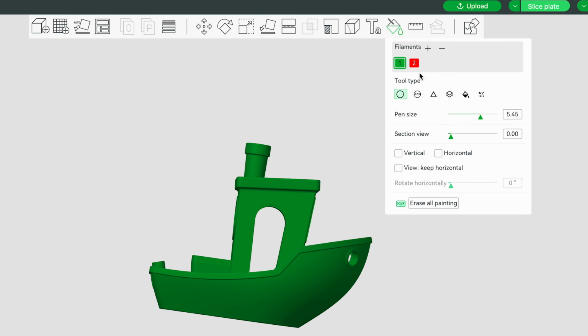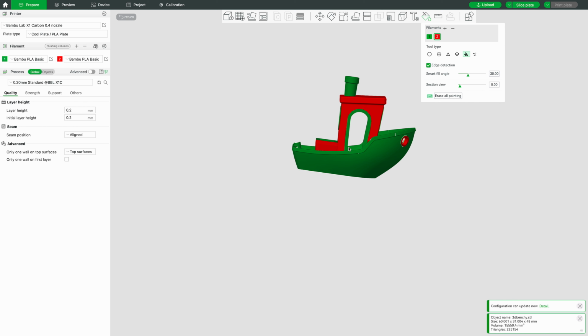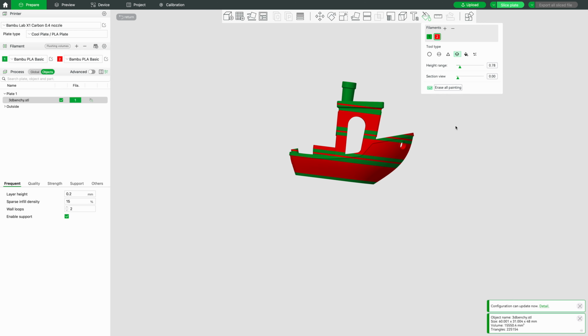To color a model, choose the filament color in the color setting panel and use the tools listed. These tools include the Pen tool, Sphere tool, Triangle tool, Height Range tool, Fill tool, and Gap Fill tool. We encourage you to experiment with these tools to find what best suits your needs.